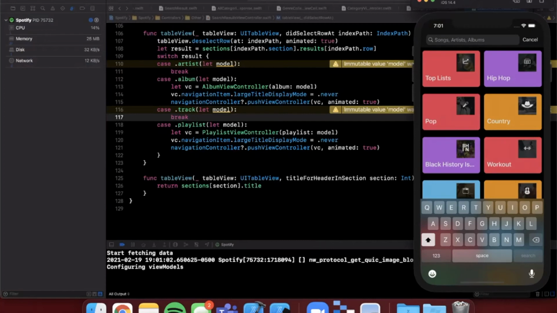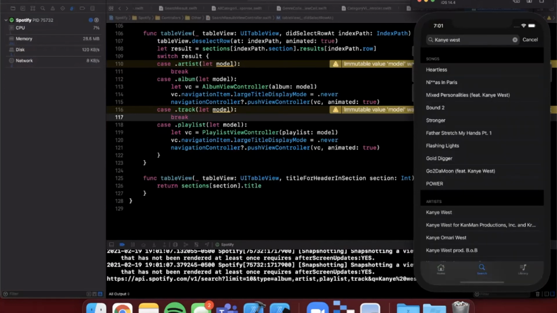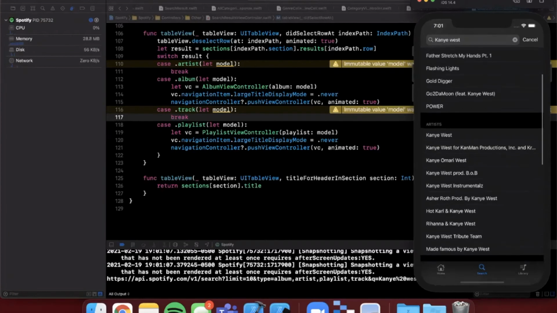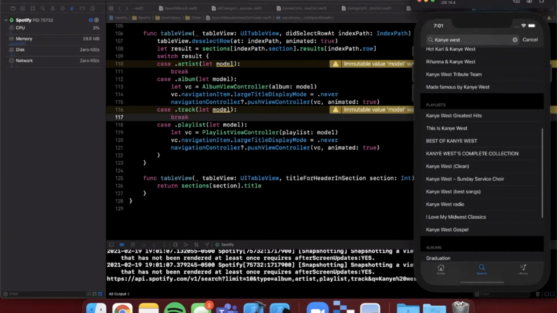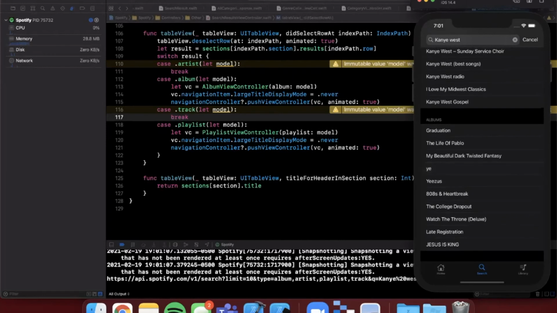Go ahead and type in some search in here. We'll type in Kanye West. Here's a bunch of results. Tapping on an artist, nothing happens. But if we tap on an album, which is down here at the very bottom, we should see the respective albums. So I'll tap on this, and it's actually not pushing it.